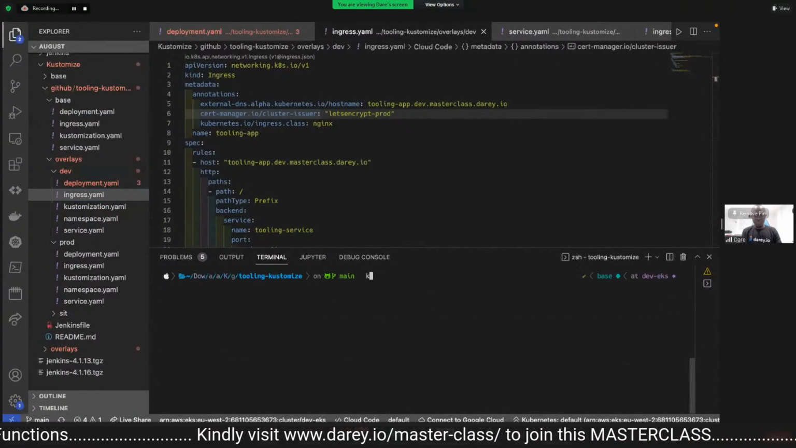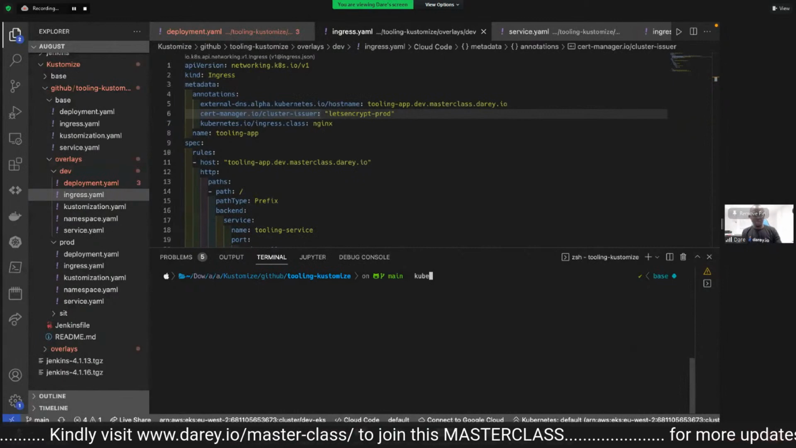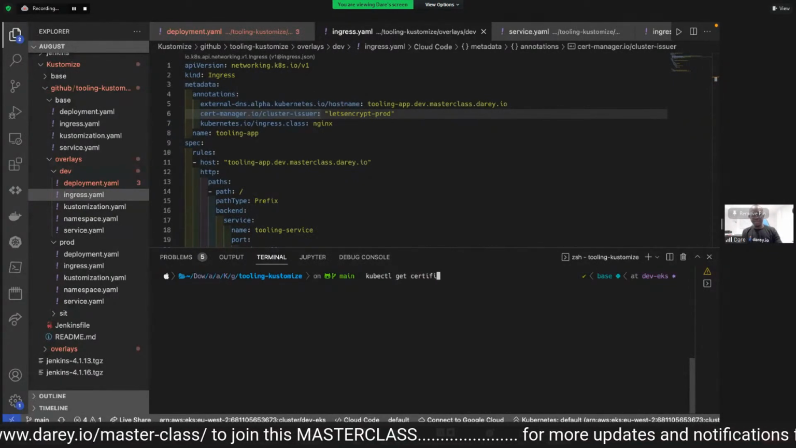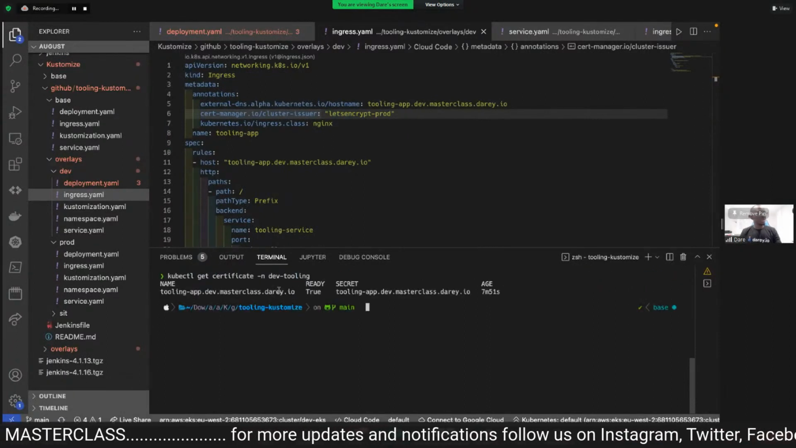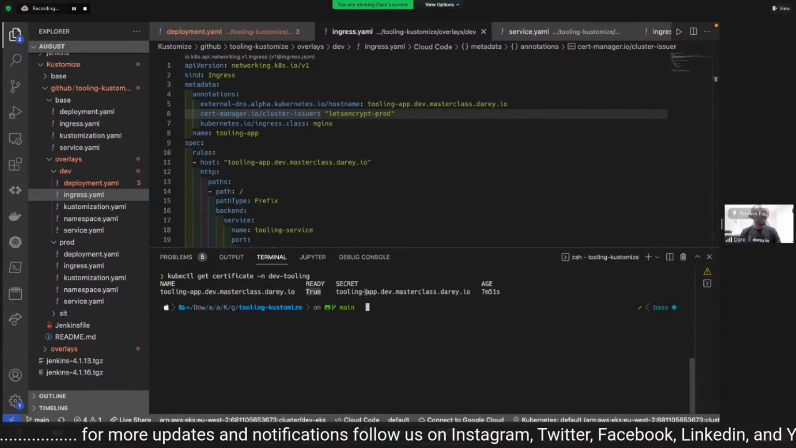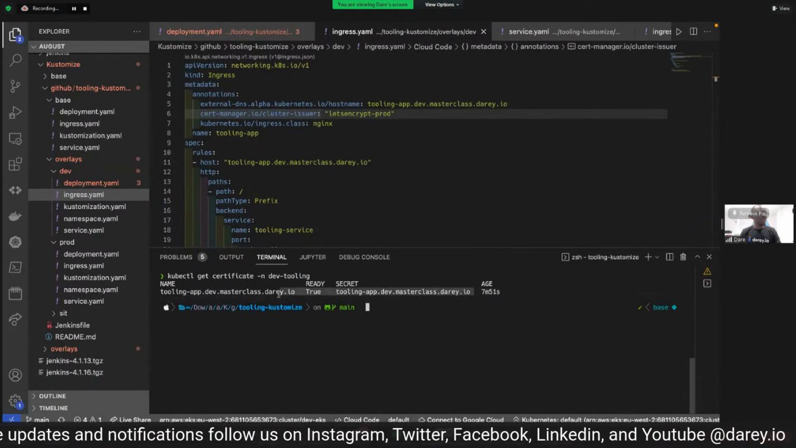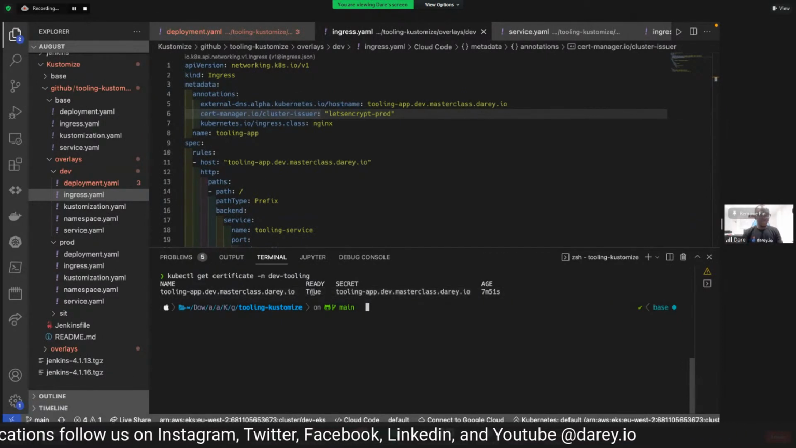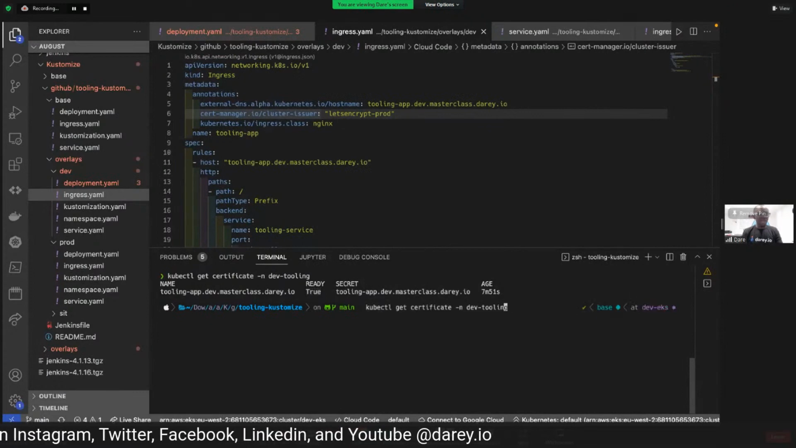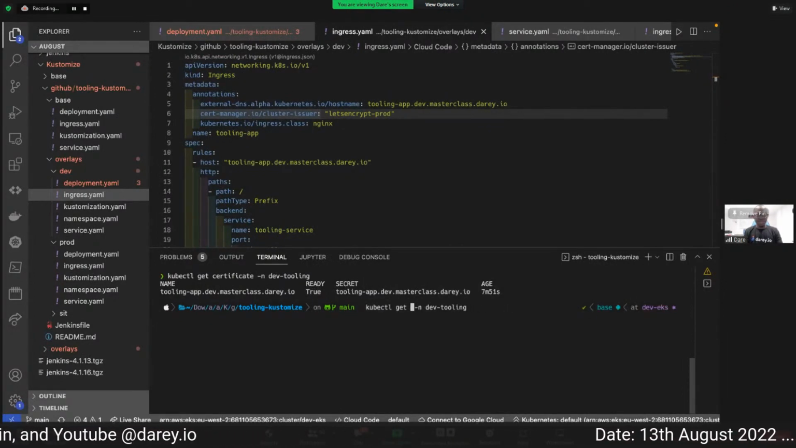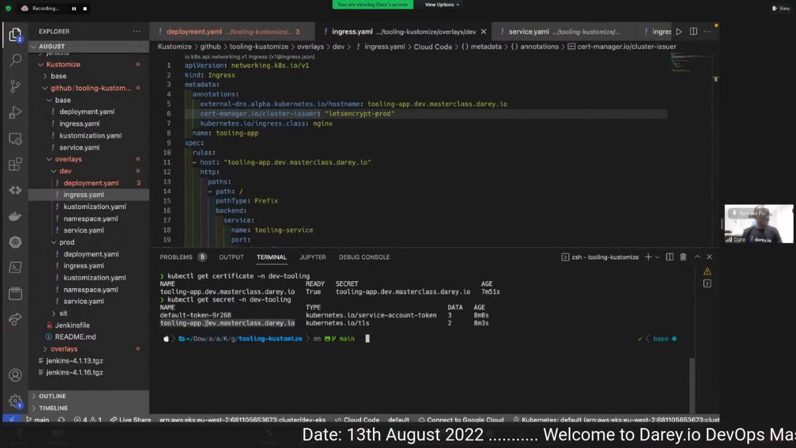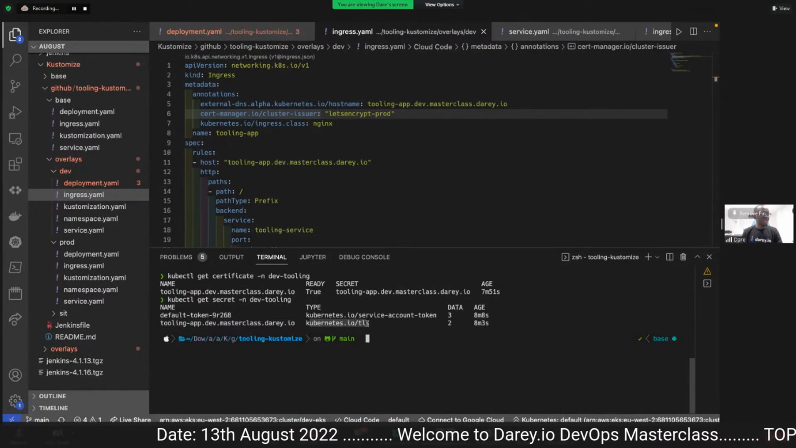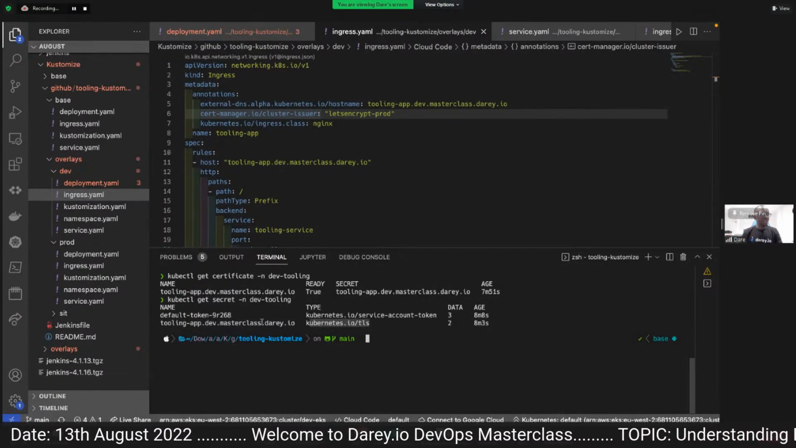And if you do things like kubectl get certificates in your dev tooling namespace, you'll be able to see the certificates, it's true. And if it wasn't properly configured, you will see this will be set to false. And if you also do get secrets, you will see that this certificate is actually stored in the form of a secret. So you can see it's a Kubernetes TLS type of secret.